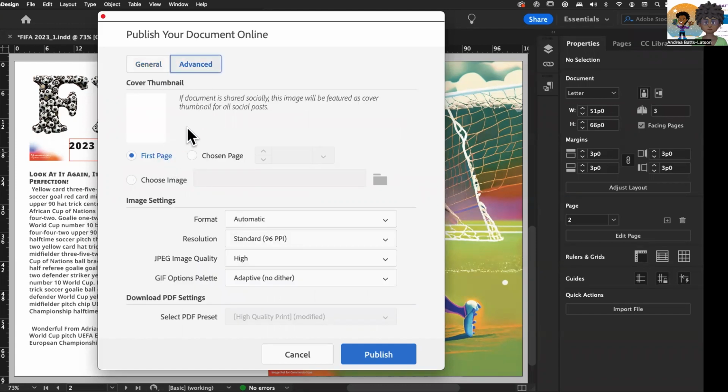On the Advanced tab, you can choose what you want to show. Do you want it to go to first page? Do you want it to chosen page? What image do you want to show and display? You can change your format, your resolution. You can change the JPEG quality and stuff like that. So I'm going to hit go back to general. I just want to show you that's here.